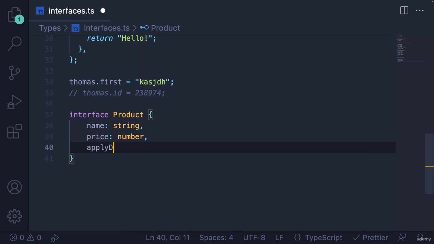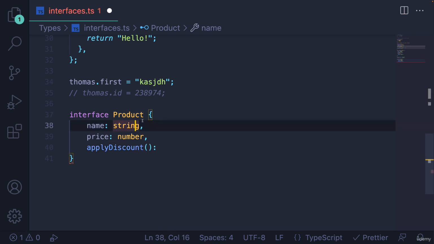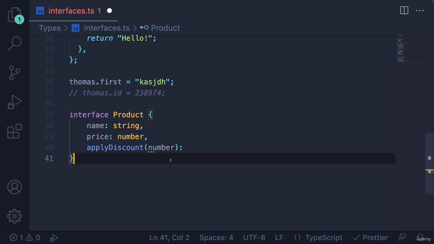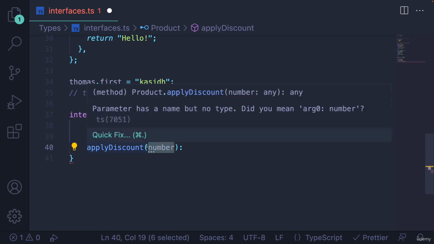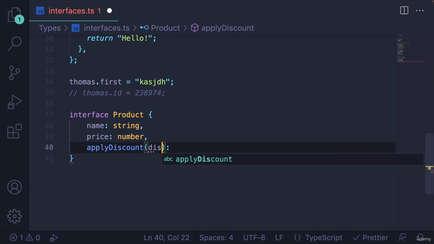And then we have an apply discount that is required on every single product. Everything of type product must have this method, and it accepts a number. But I don't just write number like this because TypeScript thinks that's the parameter name. You can see it says number is of type any. No, I want something of type number. So I give it a name like discount and set that to number.